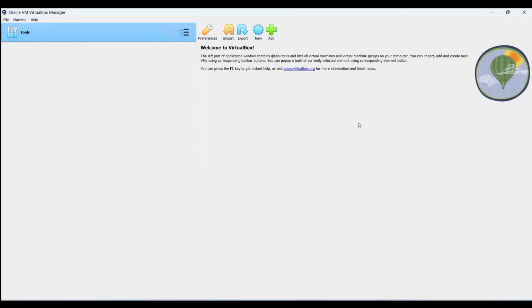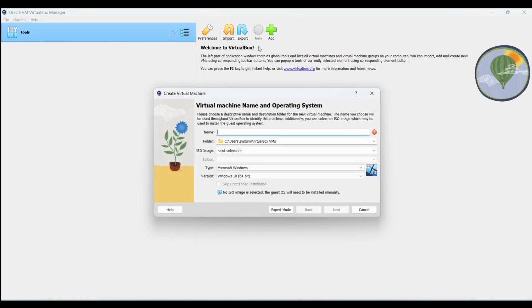Hello guys, so today we will be seeing how we can install Linux into a virtual machine, and we'll also be seeing some of the commands which we can use in our daily usage. So let's get started. First we will be creating a new virtual machine. So we click on new.